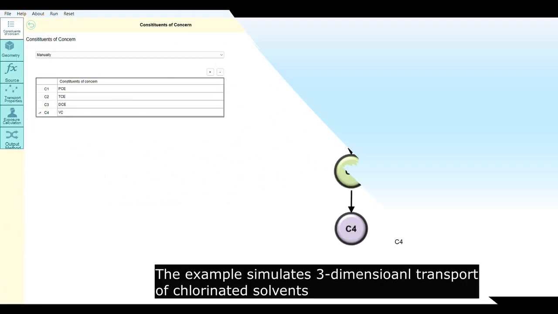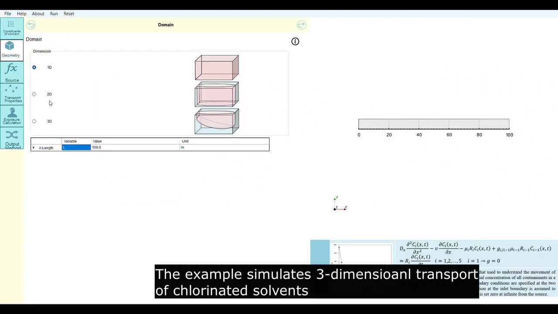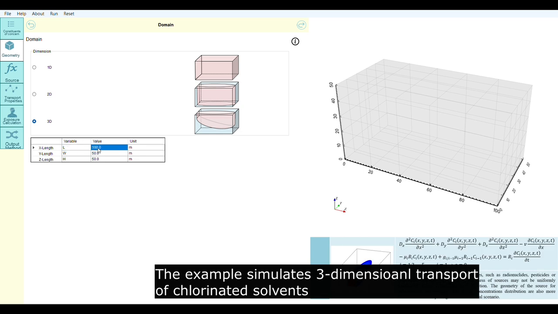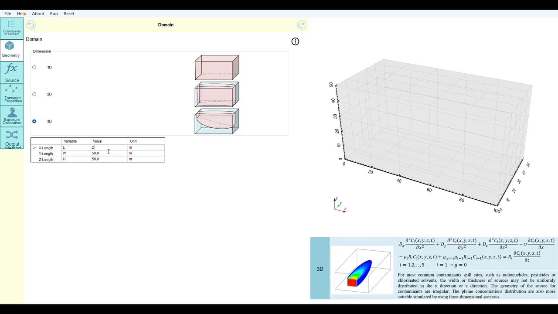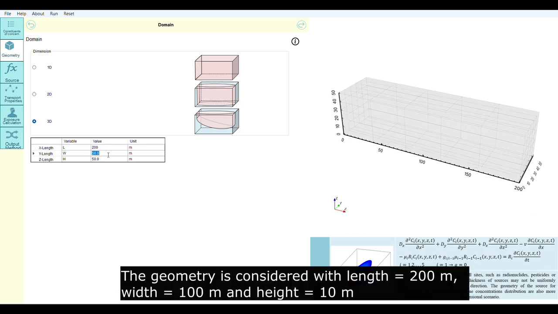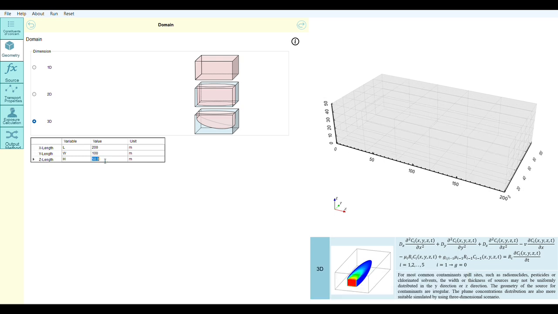Step 2. Geometry. The example simulates three-dimensional transport of chlorinated solvents. The geometry is considered with length 100 m, width 100 m and height 10 m.